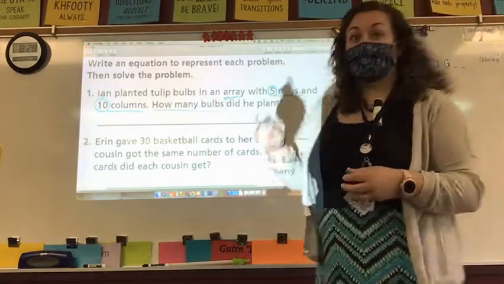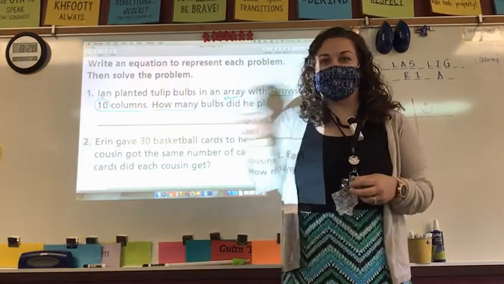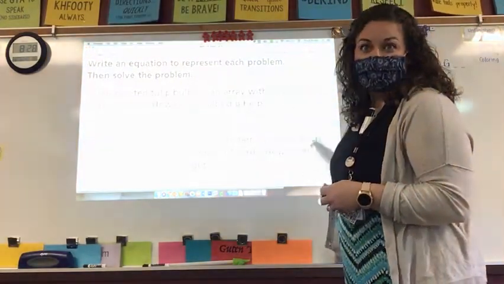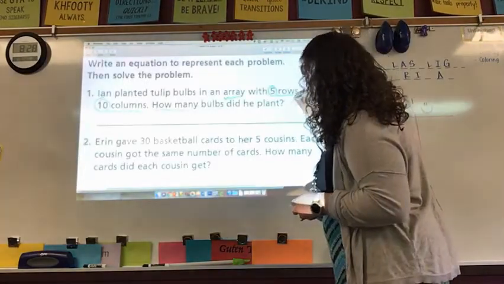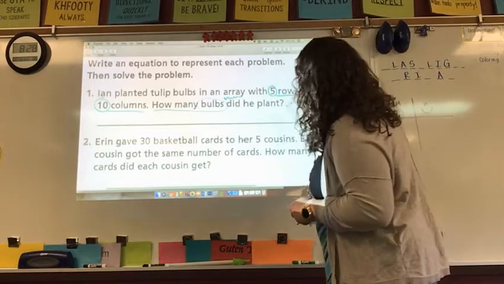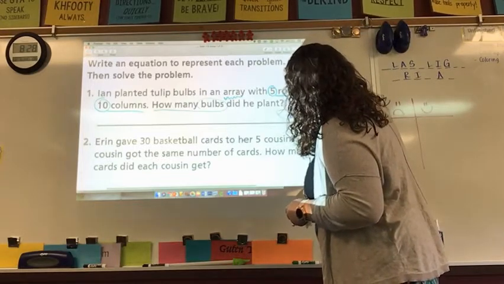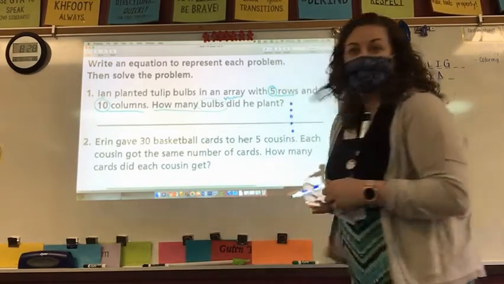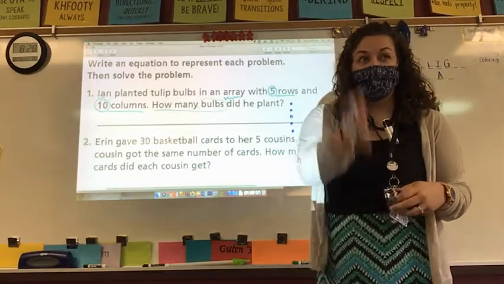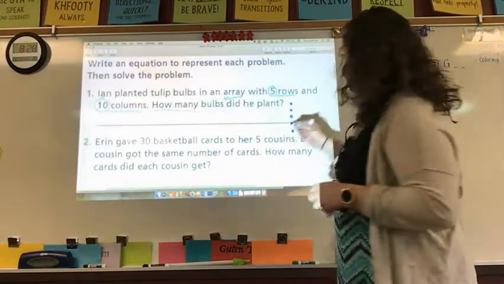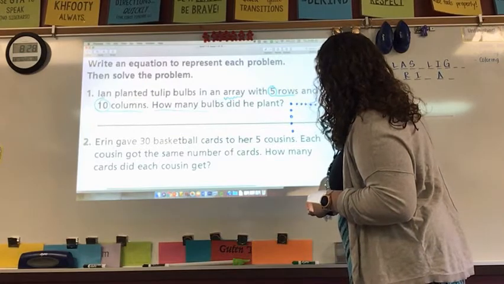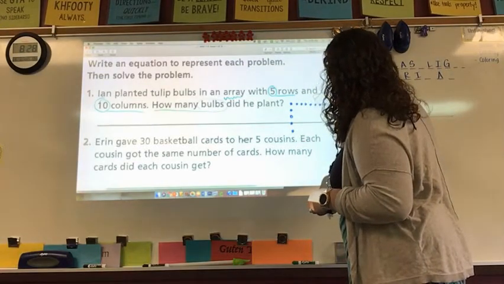So my rows, remember, rows go horizontally side to side. So if there's 5 rows, I line those up like buttons so that I can go side to side off of them. So I have 5 rows. I'm going to switch to blue so you can see better. 1, 2, 3, 4, 5 rows. And 10 columns. Columns are where I go up and down. That means that there's 10 in each row, right? So 1, 2, 3, 4, 5, 6, 7, 8, 9, 10.